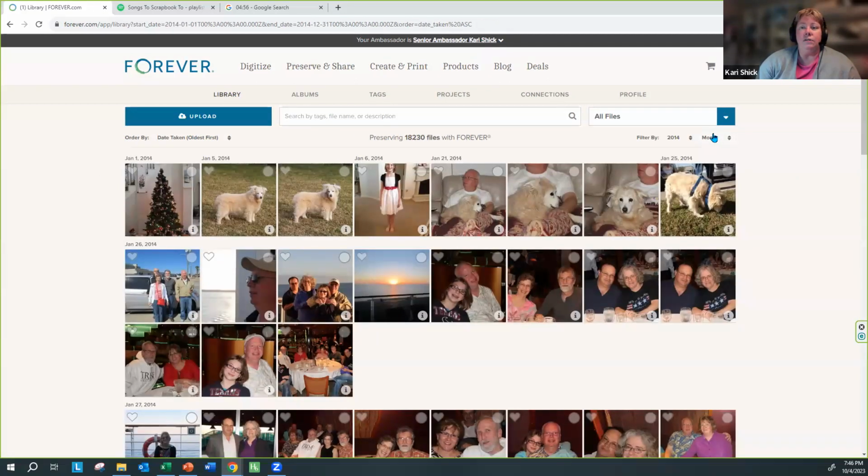So any questions about the computer part before I switch over to the phone, which is going to be very similar, but I'm just going to try to show you where things are on the screen.